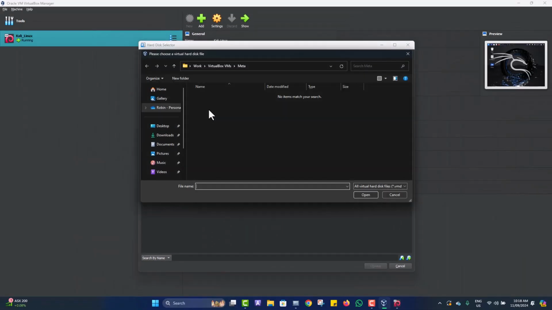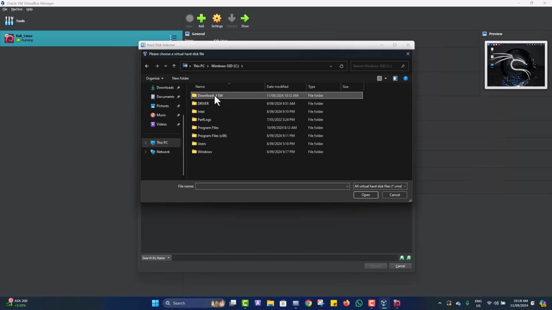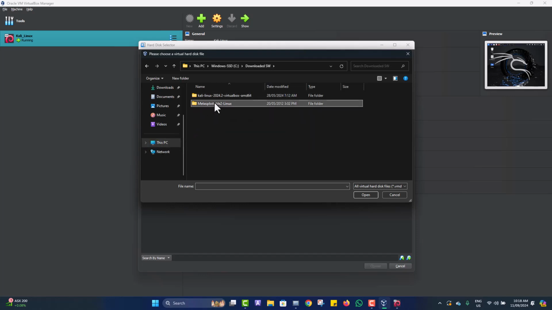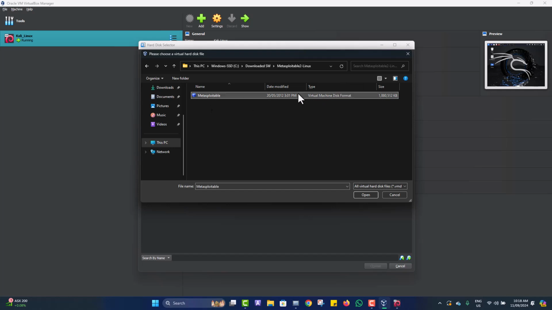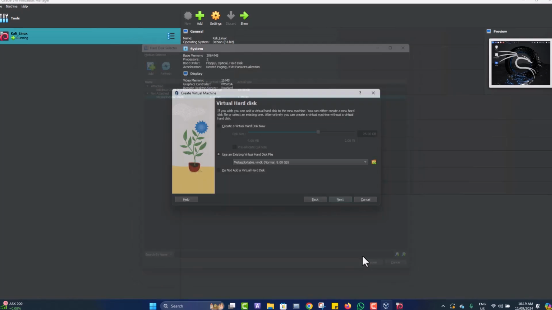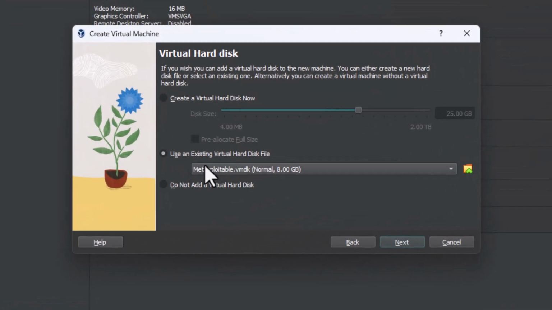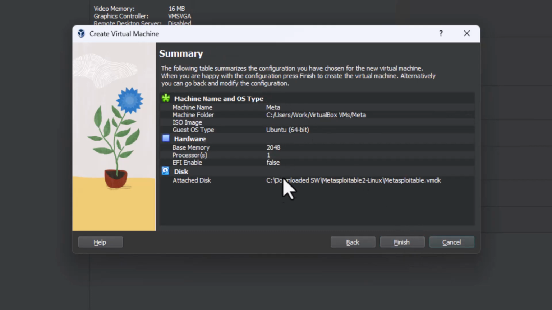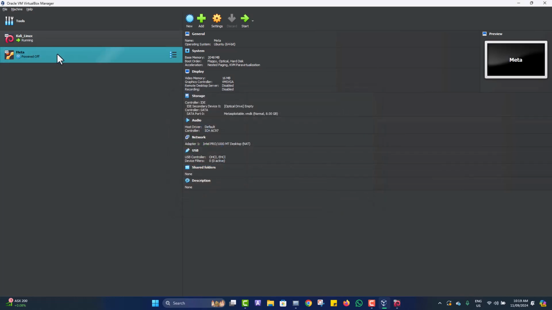Again, I have to click add. This time I have to go to the Metasploitable Linux, which I have downloaded. And this also, you can see, is a virtual machine disk format file, so I can use that. Then you click choose and make sure it is the Metasploitable VMDK file, which is shown over here. You click next, you will see the summary of the machine. You click finish, you will get your Metasploitable machine. And after that, you can start your Metasploitable machine.